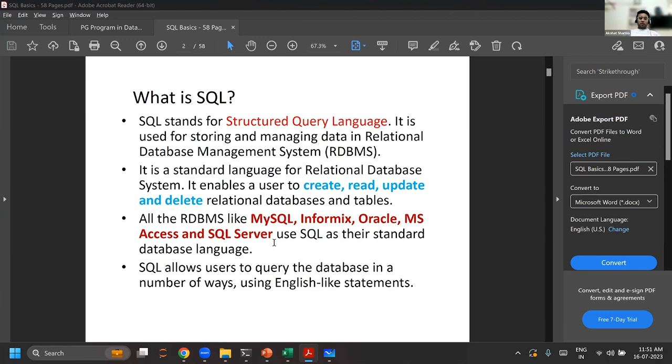Okay, so what are those softwares that understand relational database? MySQL, Informix, Oracle, MS Access, SQL Server use SQL as their standard database language. Okay, and why do we use this language? For querying. What is a query? A query is just like a question.